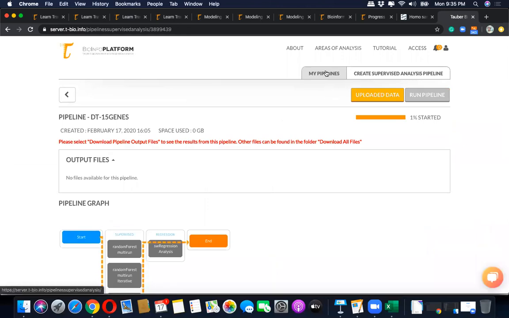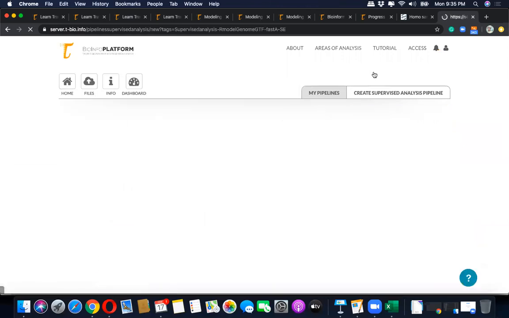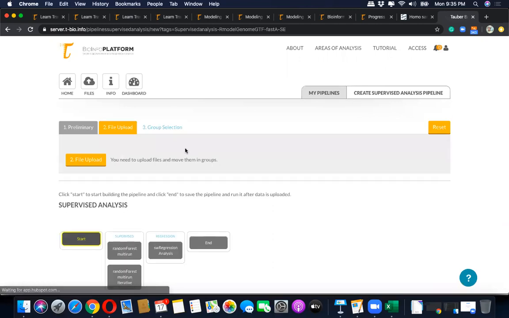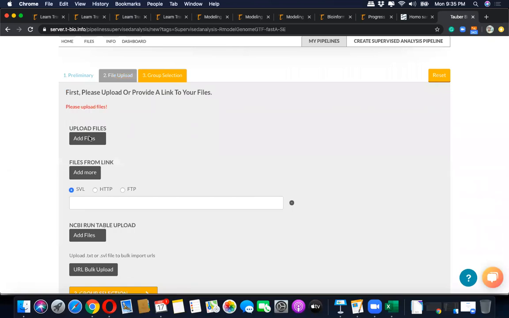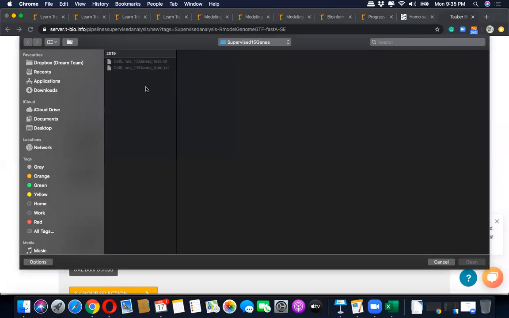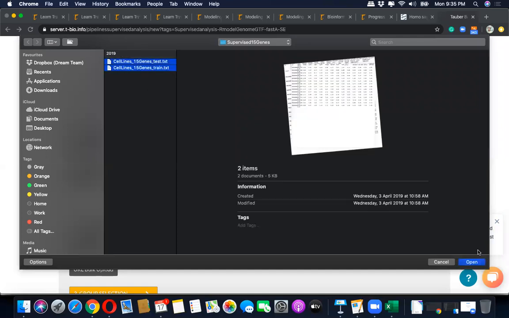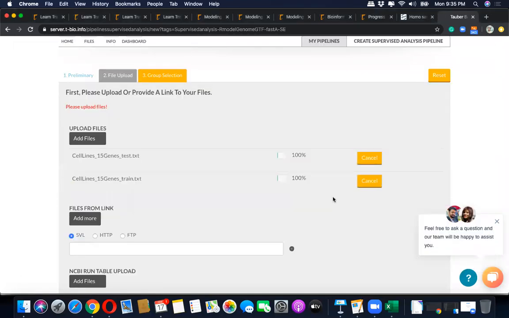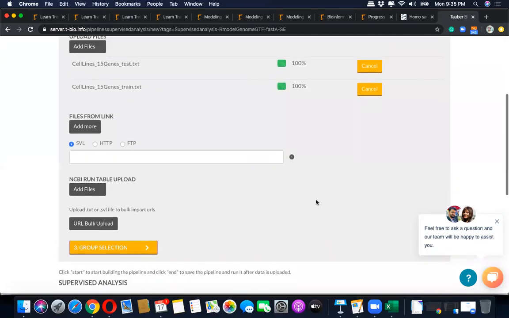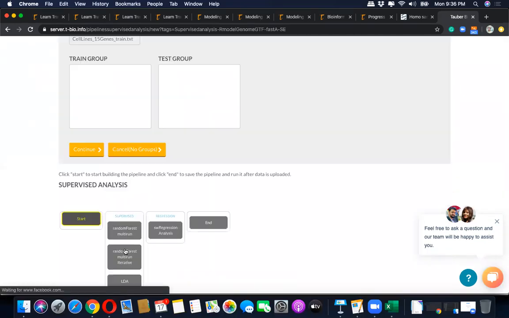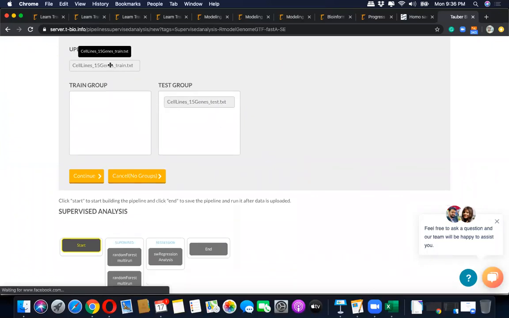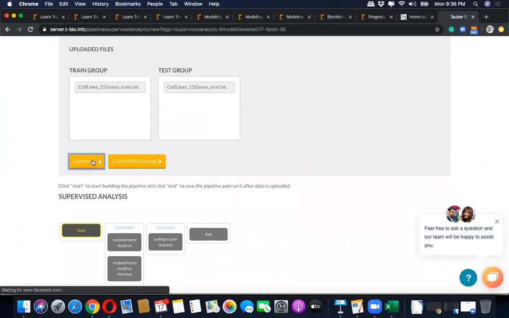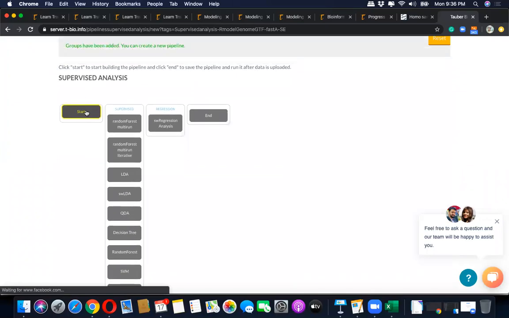But we already have the results because I have given them to you already. But you can run this and you can do the same thing as well, because all of you have the access and the files also. So again, we will do the same thing to do another algorithm. We will just upload the files, and once it is uploaded, we will do the group selection, and we will put the test in the test box and train in the train one, and then we will continue and start.